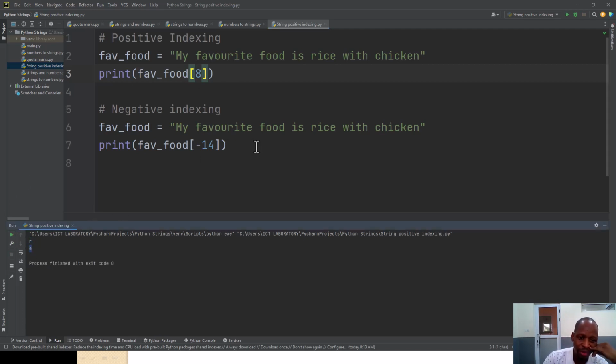We are dealing with the negative. -14. So we start from here. So here you don't start with 0. So you just start from the negative. So -14. So -1, 2, 3, 4, 5, 6, 7, 8, 9, 10, 11, 12, 13, 14. So you start counting backwards.